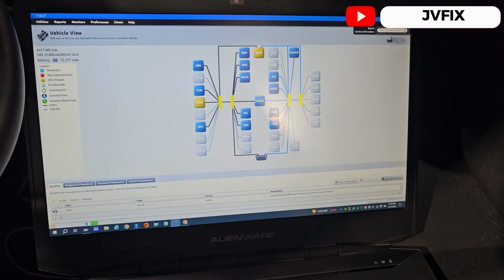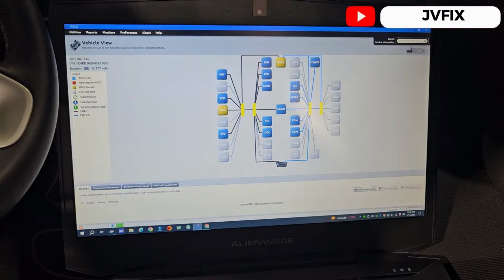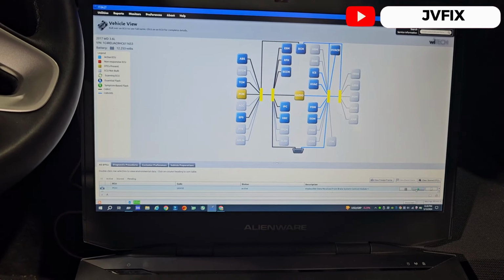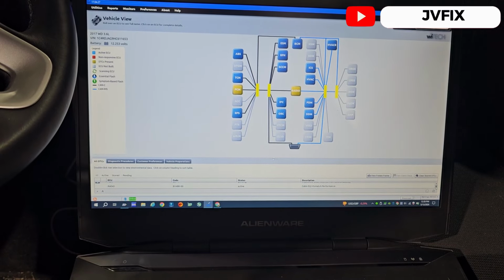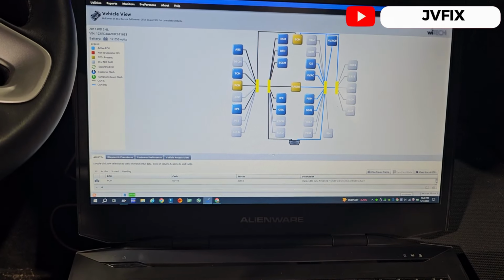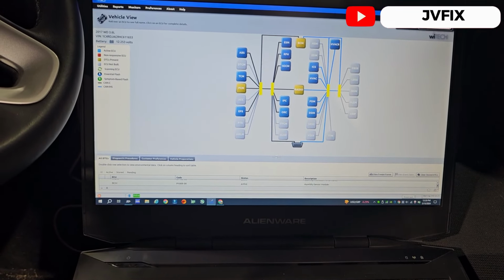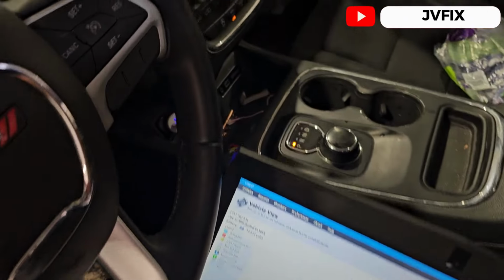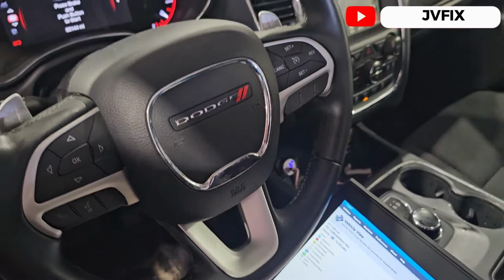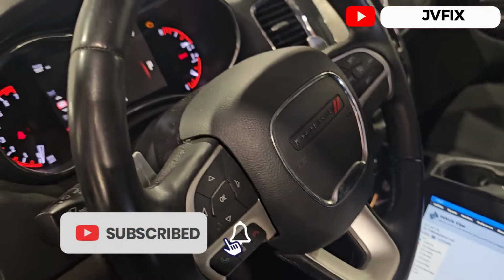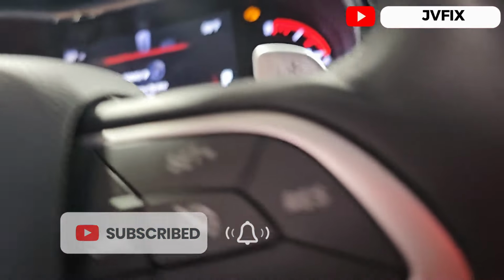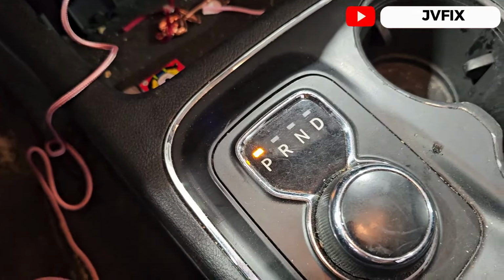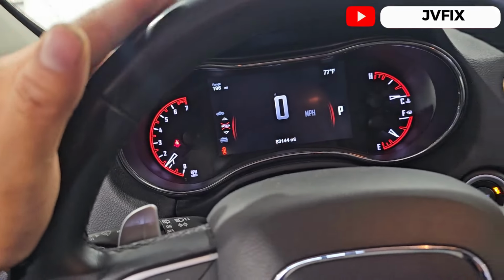Let's clear all stored codes, clearing all DTCs in the modules. And we should be good to go. Alrighty, so we're good to go. We're going to turn on the vehicle in a little bit, make sure everything's working fine. Okay, let's start the vehicle. Brake on. Alrighty, so everything's good now. We don't have any codes, anything.